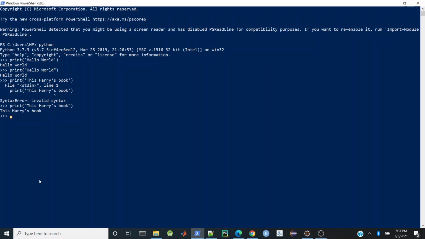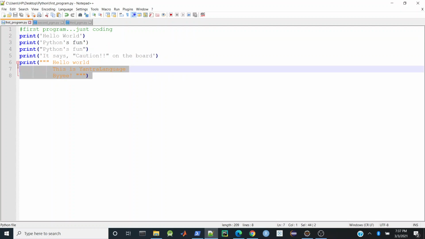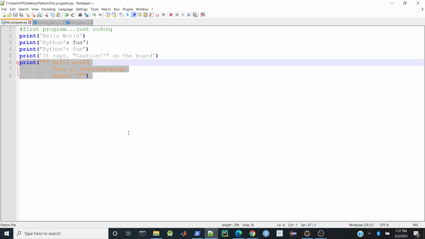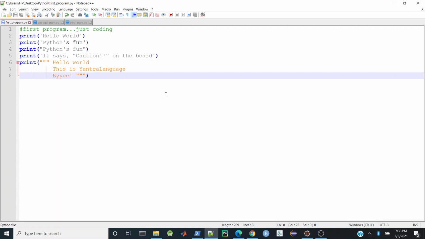Also, we can do something like this. We can have multiple line code like this, and then we can just run it. Hello world, this is YantraLanguage. Bye. So this is how you do it. You use three double quotes at the start and at the end, and voila, this is how it is done. Now let's look at some other codes.